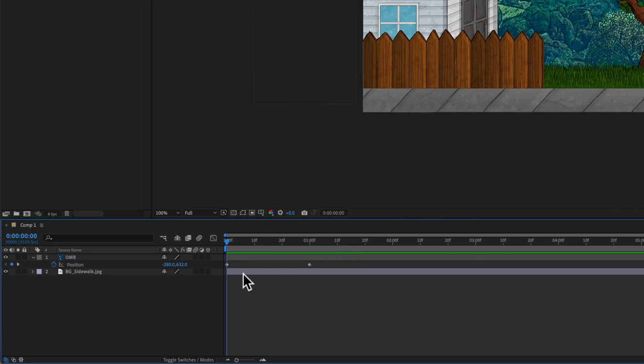If you want to move the animation, maybe you don't want it to start at the beginning, you can just select the keyframes by dragging over them, or just click on the position property over here. You'll see them highlighted in blue. Then just drag them to a place where you want the animation to start and end.